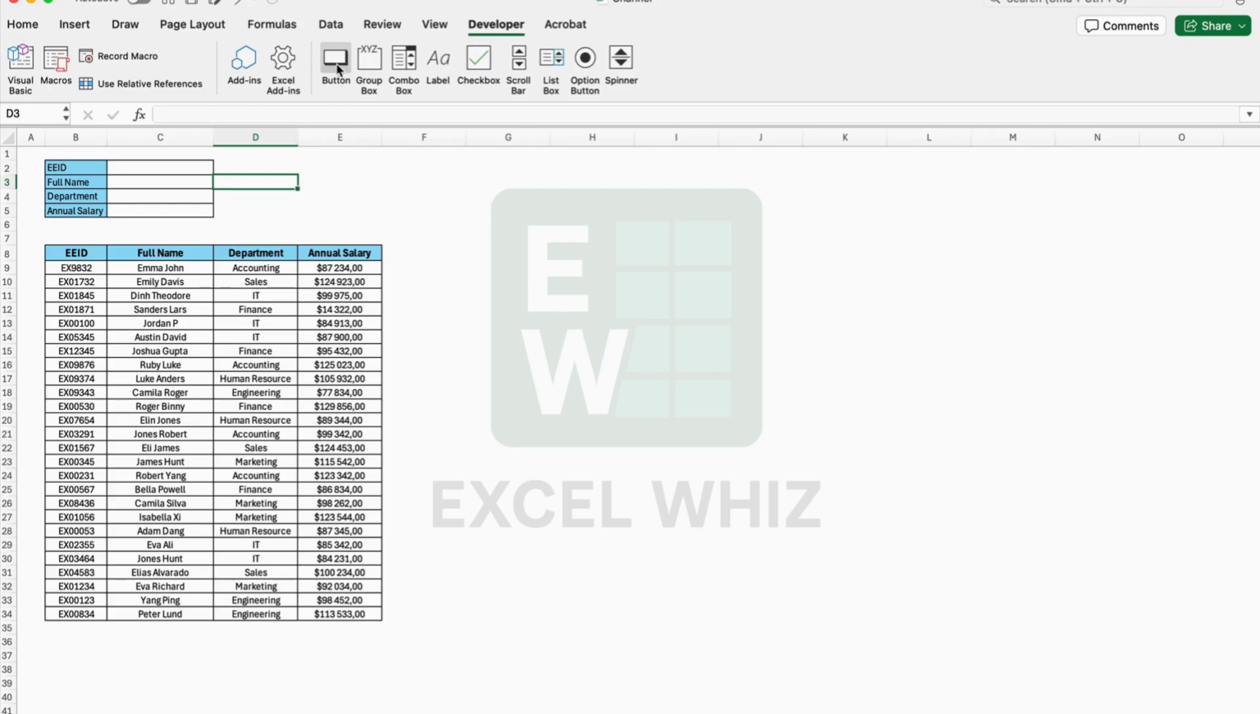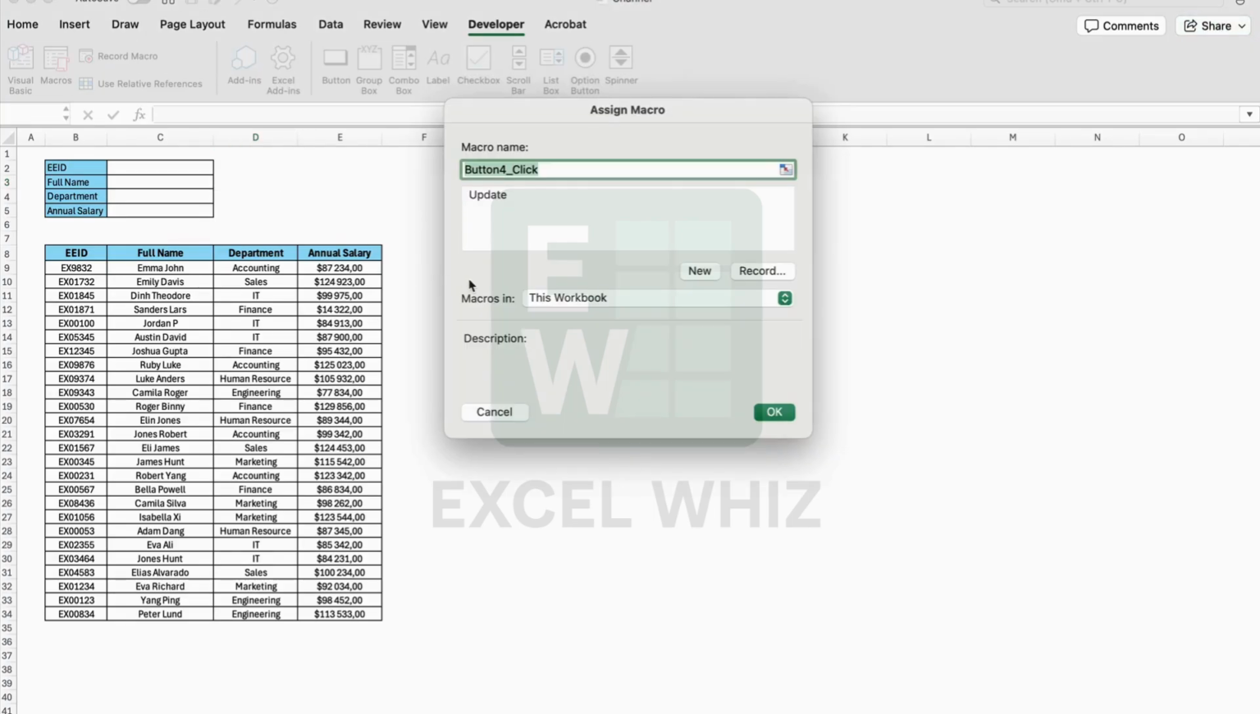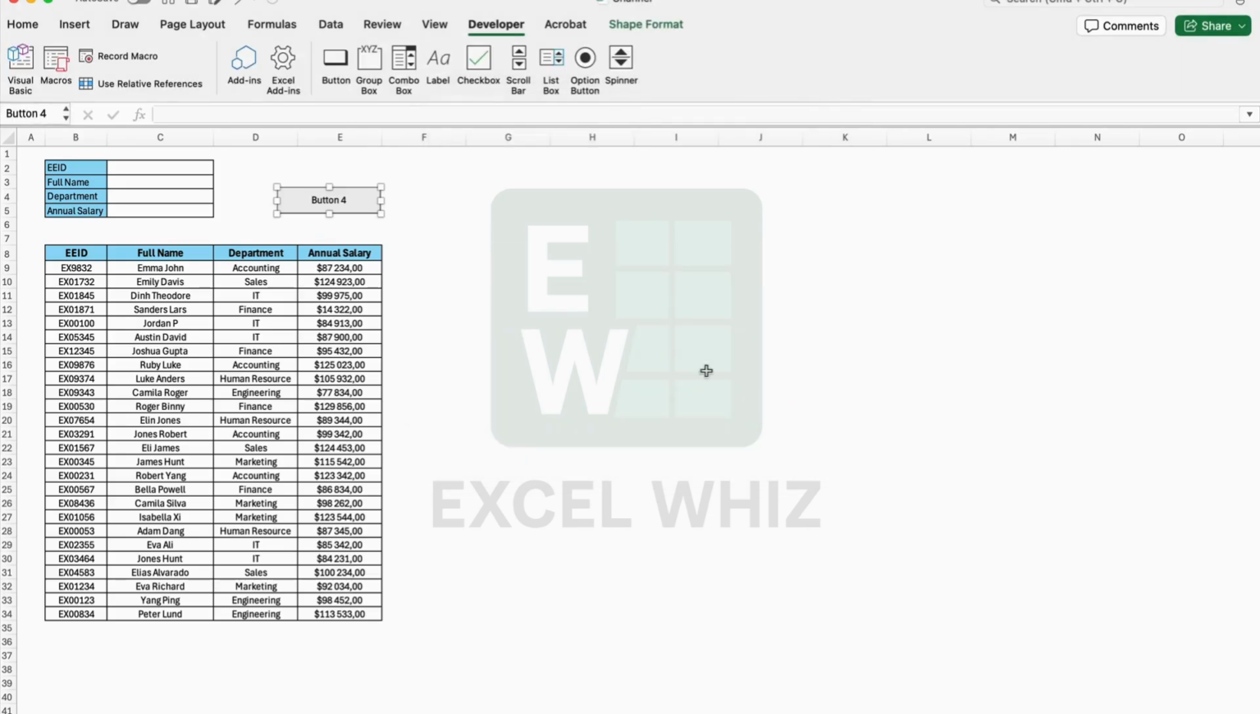Now comes the fun part. Let's have a quick access button. For that, go to the Developer tab and select the button option from the menu. A pop-up window opens and select Update. That's the name we gave for our macro. And then click OK. Let's rename the button to New Data Entry.